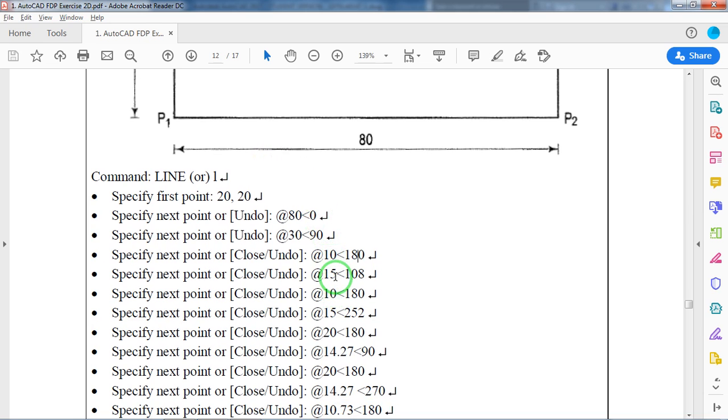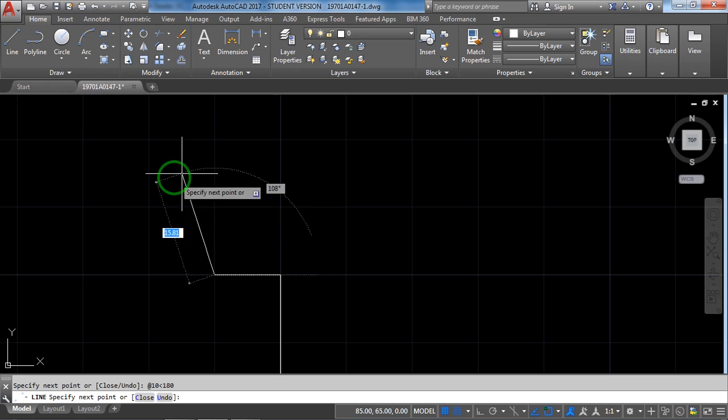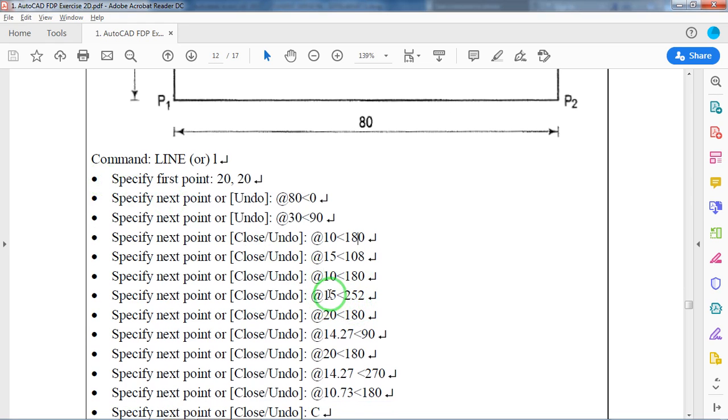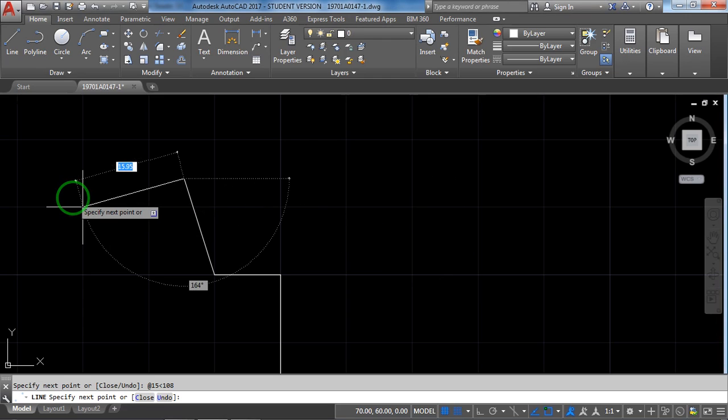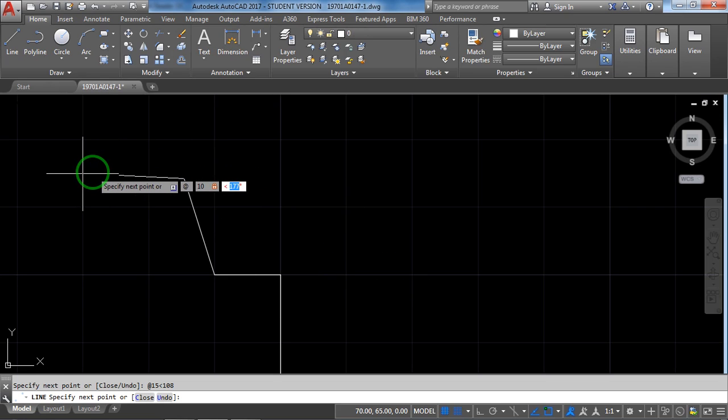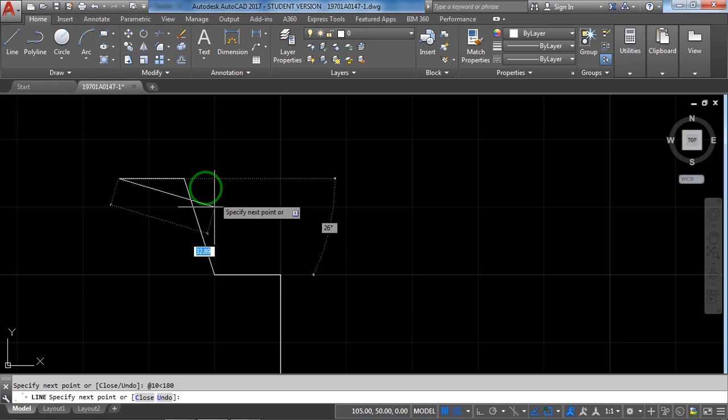Next at the rate 15 less than 108 degrees, inclined line. Right. Next at the rate 10 less than 180, it's something towards the left. At the rate 10 tab, if you press the tab button on the keyboard, it will come to the next window. What is this angle? At the rate 10 less than 180 degrees. Right, 180. See, straight line you have.